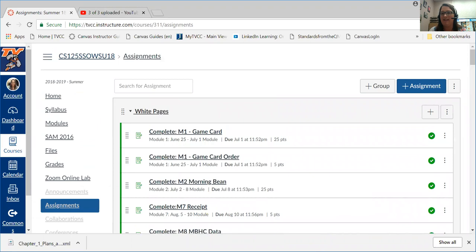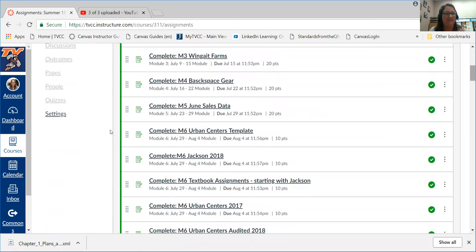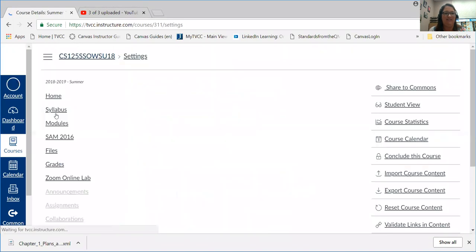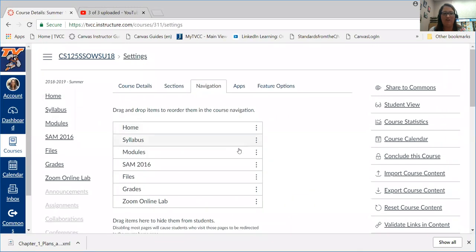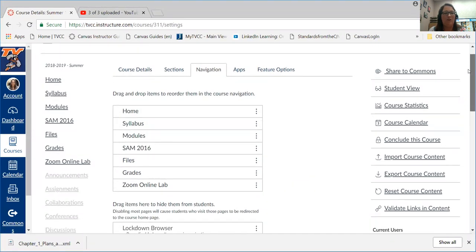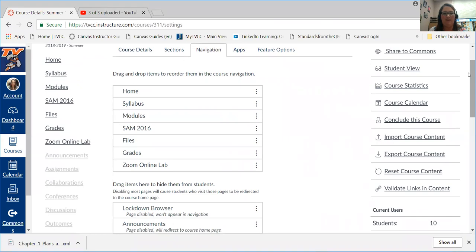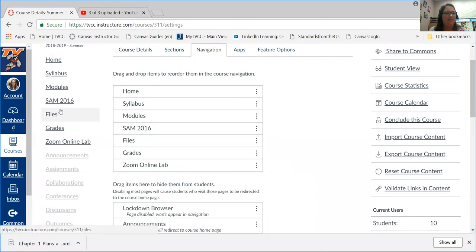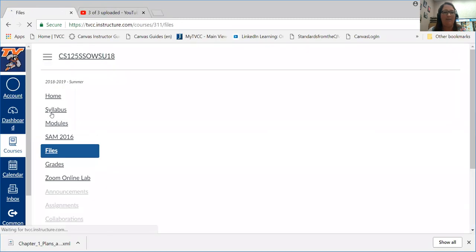Okay, so back to that settings page. And then we were over on navigation. So we want home, syllabus, modules, and grades open. Now files actually links to the course files. If you have, let's say, example spreadsheets that you would like the students to be able to access to start their assignments, maybe you do want files to be an option. So if we click on files just to see what that tab has underneath it.